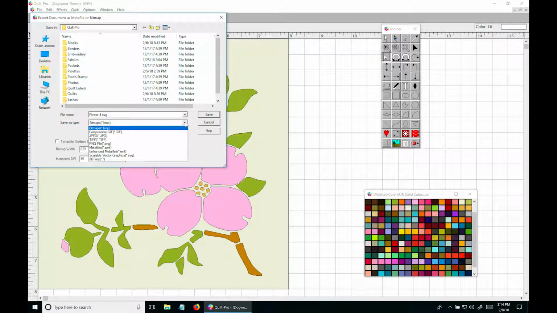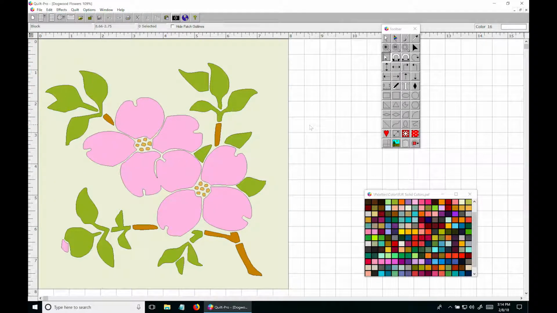Change the format from bitmap to SVG. Give the SVG file a name and click Save. Now we'll have an SVG file to use in our electronic cutting machine that will be exactly the right size for our quilt.